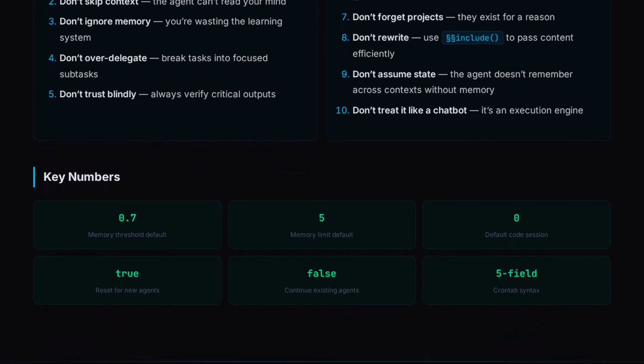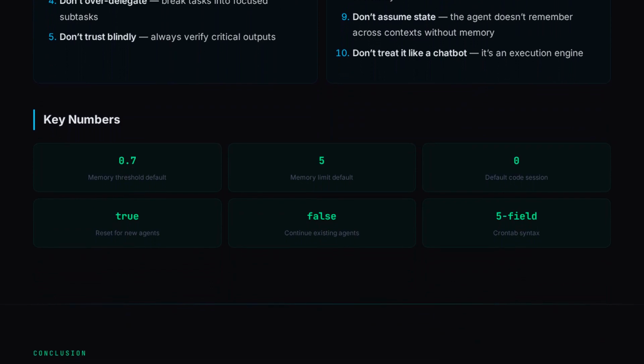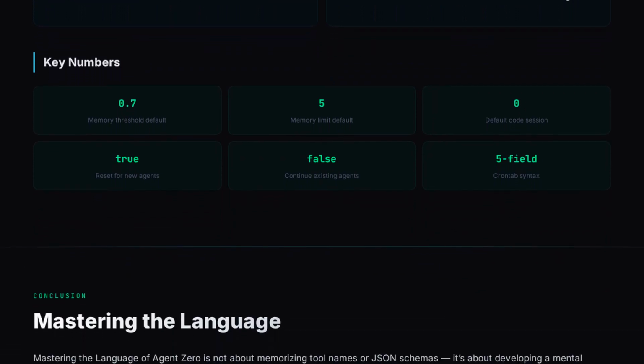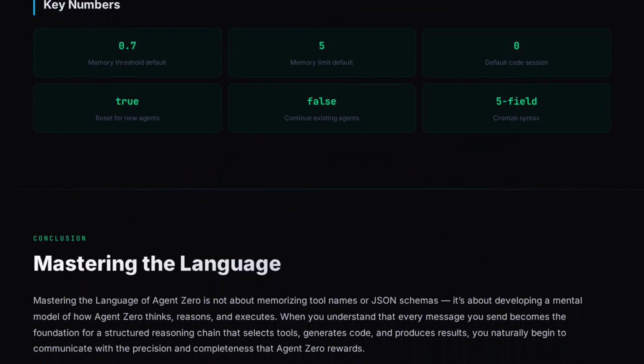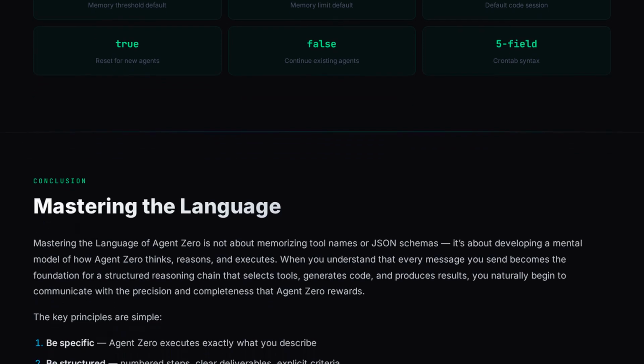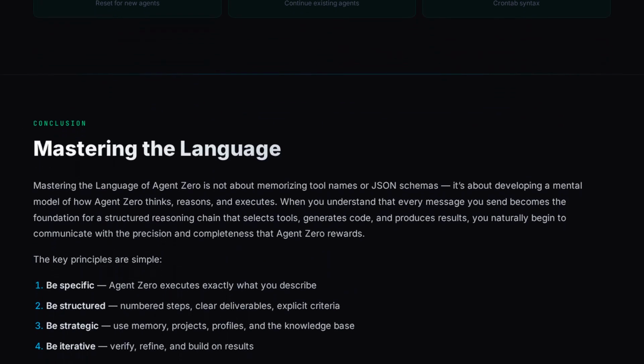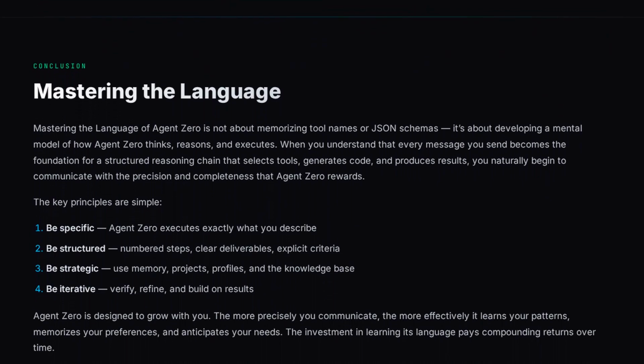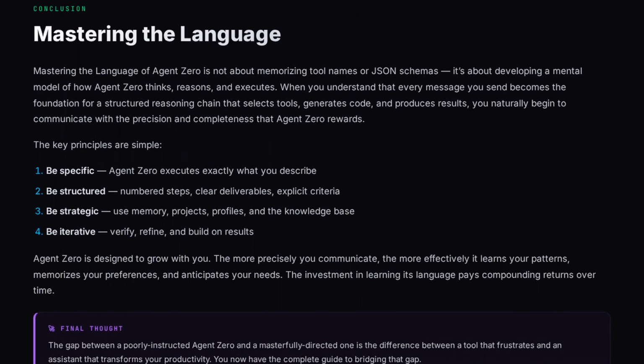This has been an incredible deep dive into the language of Agent Zero. The key takeaway is that effective communication with Agent Zero isn't just about what you say, it's about understanding the framework's architecture and leveraging its tools, memory, and multi-agent capabilities to their fullest.